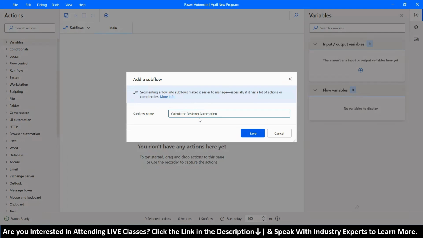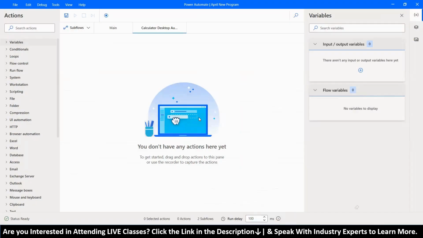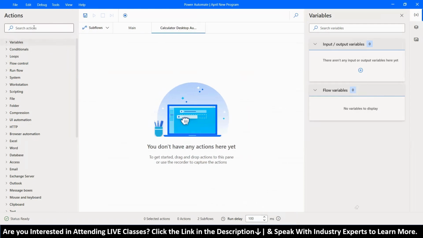Okay, so that is clicking the save button. I'm getting the name, that is the calculator desktop automation. And here you are going to start your particular actions. First of all, we are going to launch this application, so I'll take the Run application action.